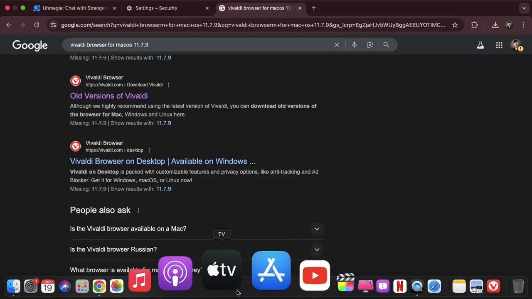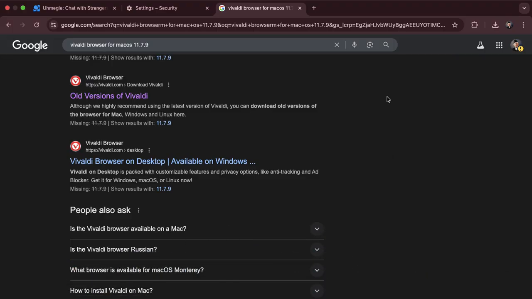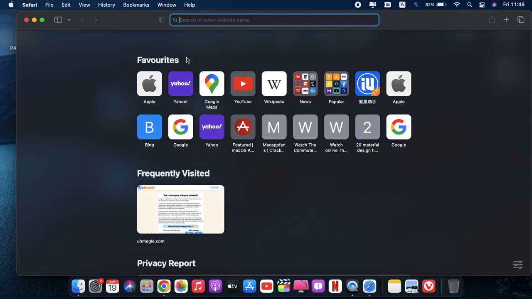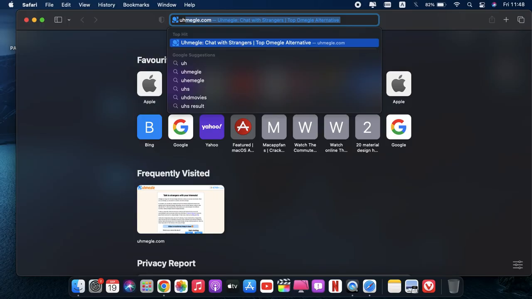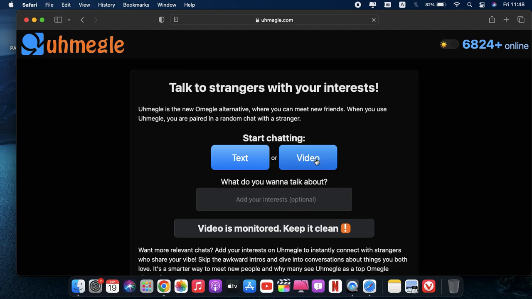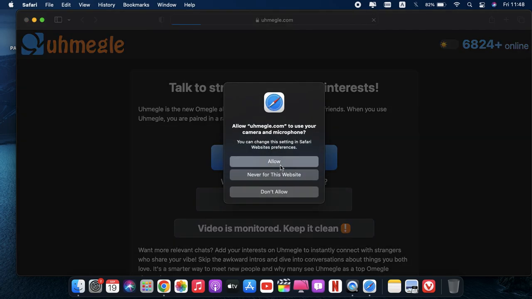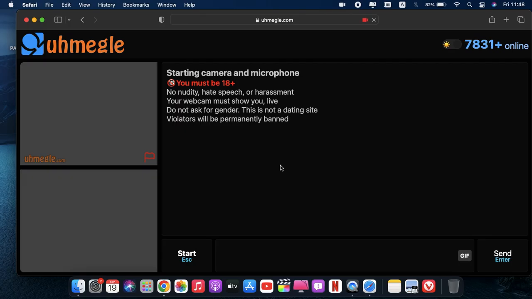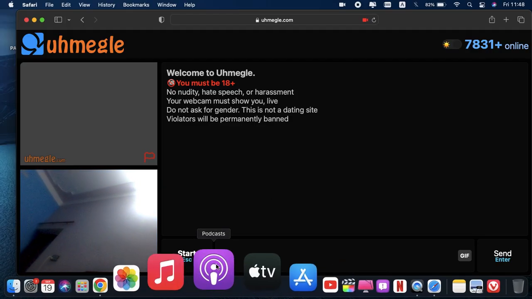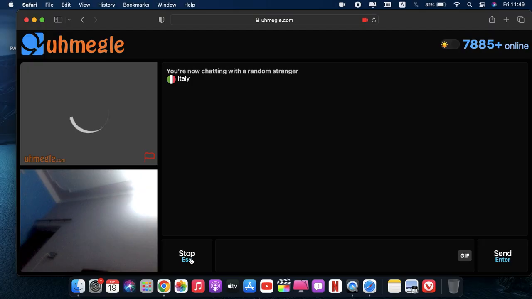Let me open this in Safari as well, because I think the screen keeps on reloading there too. Let me write down Omegle and just tap on this, and it is just for your proof. Just tap on this, allow. I will tap on allow. So you can see it keeps reloading, keeps on reloading.